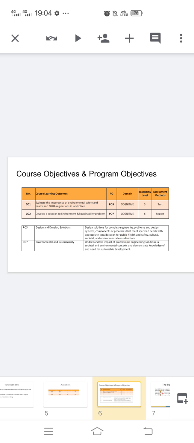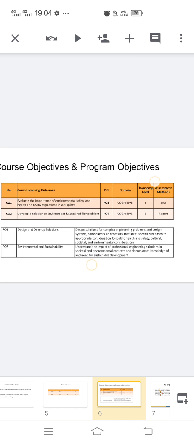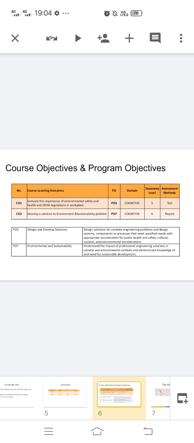Okay. So these are the course objective. This is the program objective. So as you can see, the environmental and sustainability is the PO number 7, which is supposed to be learned in this course. So that's why the project mode is done in that manner, so that we can gauge this PO.